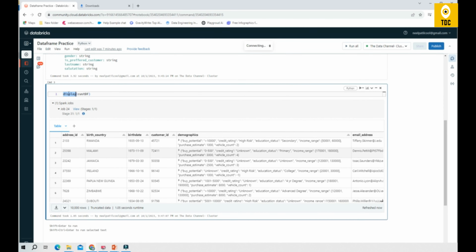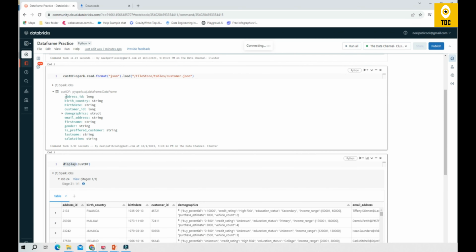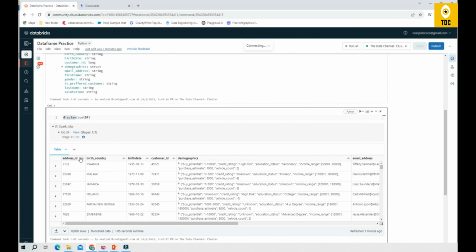Basically, display is a command which can be helpful to display the data frame in a particular tabular format, so it is more readable. You can print the data frame, but it is not so readable. So any data frame, if you want to see as tabular data, it is better to use the display command. And whatever you saw as attributes or columns, you are able to see here.